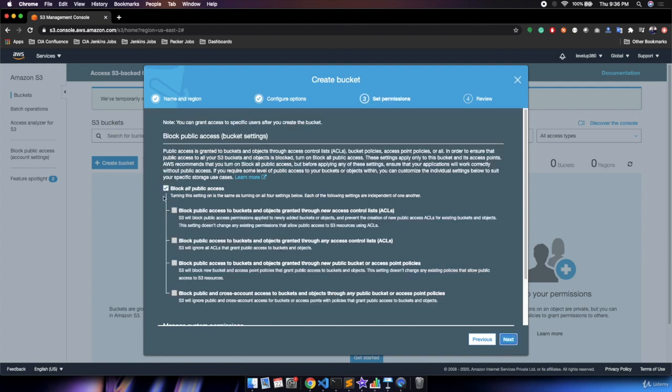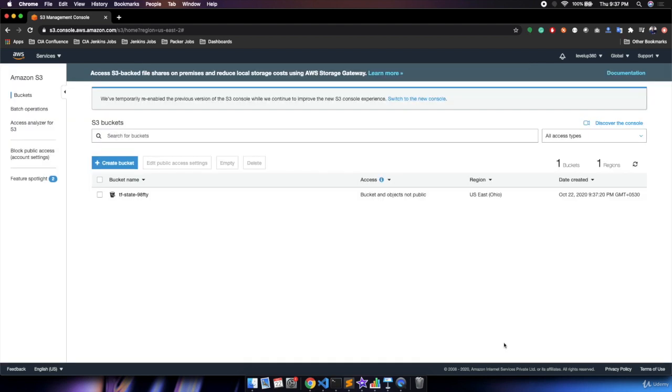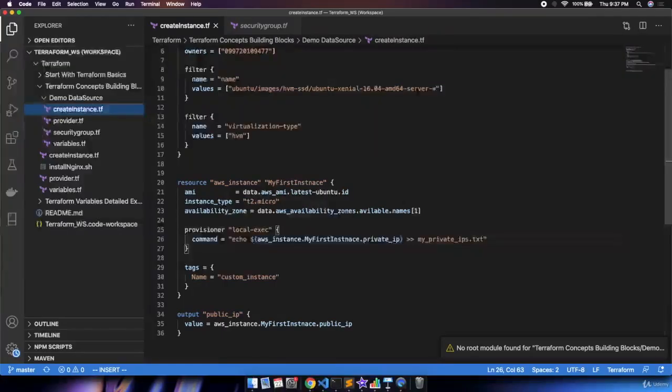And here it is saying block all public access. And we will click on next. Here we get the review, and click on create bucket. So you can see a new bucket is being created, tf-state 98FTY.